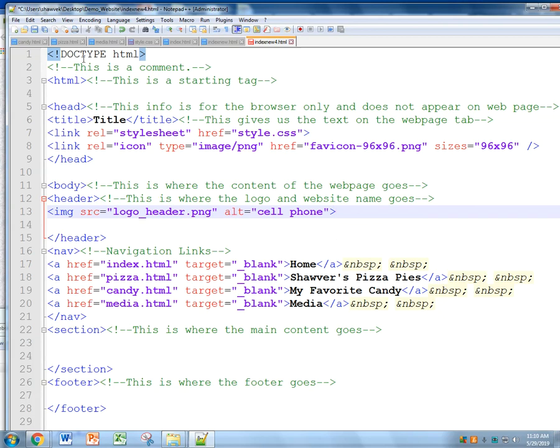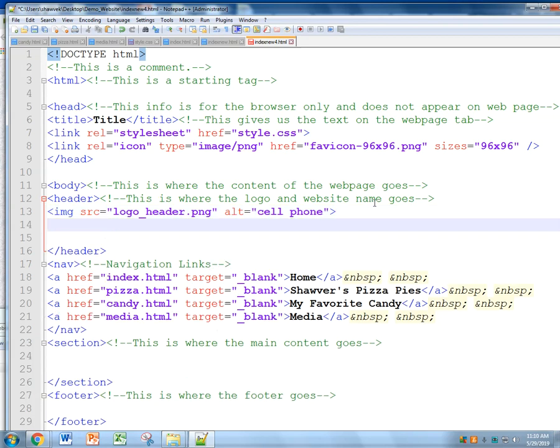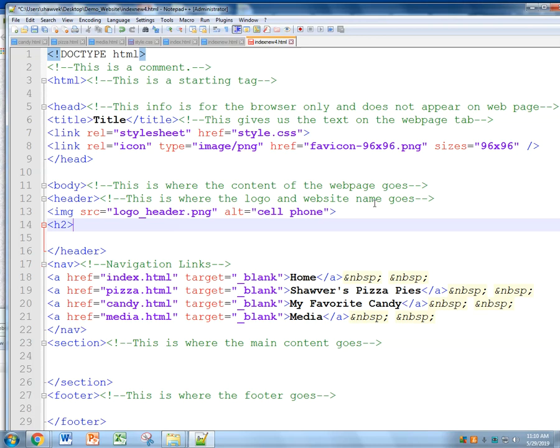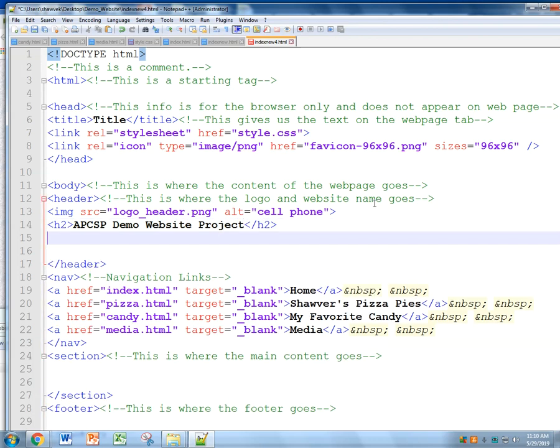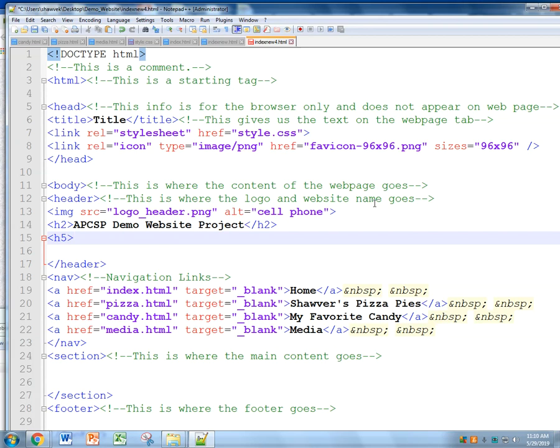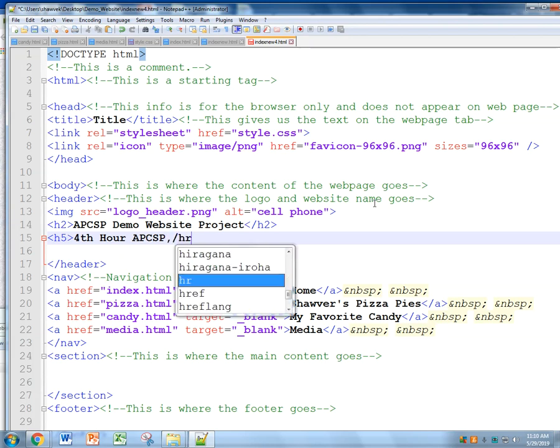Okay, and I'm also going to use an H2 heading for the name of my site, and I'm going to call it APCSP Demo Website Project, /H2. Then I'm going to have a subheading H5, much smaller, and I'm just going to call it 4th hour APCSP. Please use your appropriate hour.